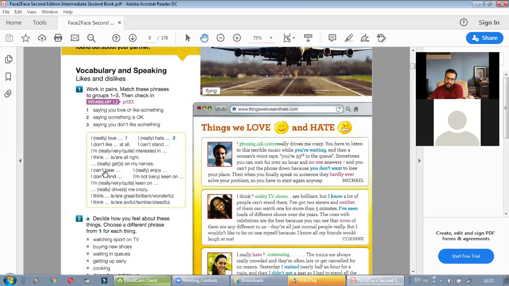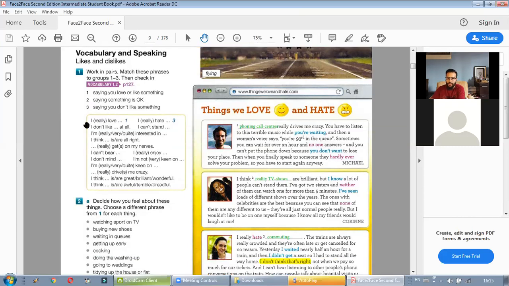Okay, so it's not a very difficult exercise. I think it's quite easy. So all we need to do is just say 1, 2, 3. That's all we need to do. So you can already see here that I really love, this of course would be the first group. I really hate, obviously, this is from the last group. Now, let's see the rest of them. Tell me what you think about the other ones.